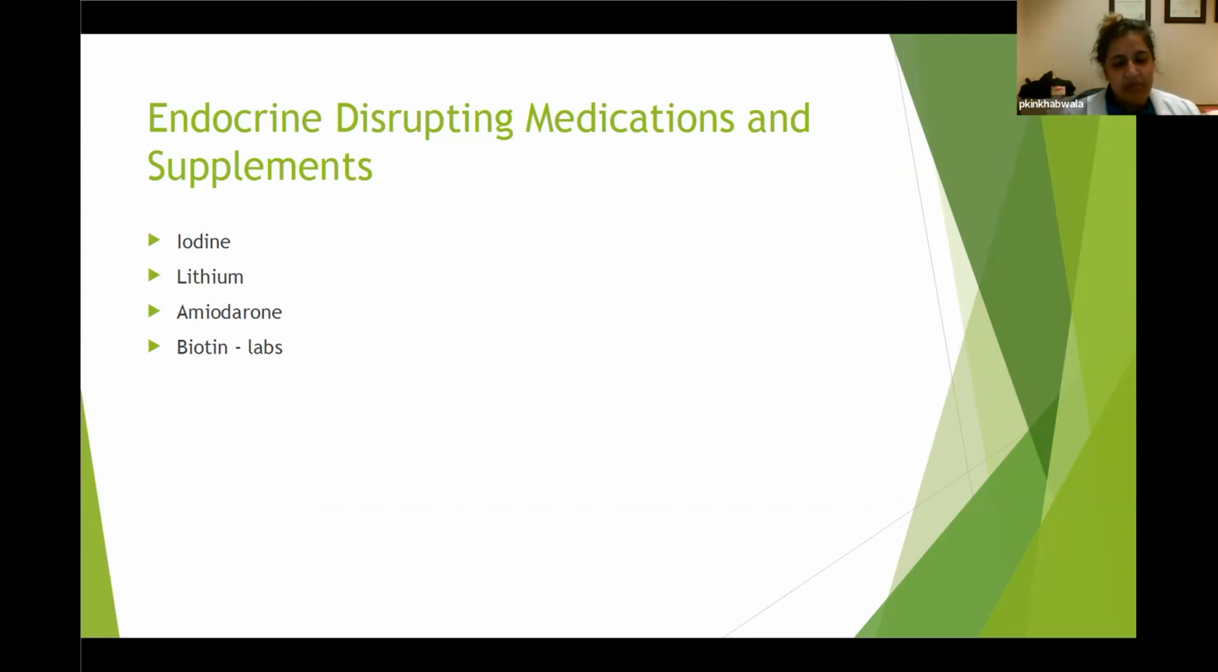Biotin tends to be in our multivitamins. Generally, if it's in a multivitamin, it's less than 300 micrograms. But if you're taking any supplements specifically for hair, skin, and nails, or sometimes it's within a vitamin B complex, that's when we start to get higher doses. So just something to take a look at if you're taking any vitamin B complexes or specifically anything for hair, skin, nails.